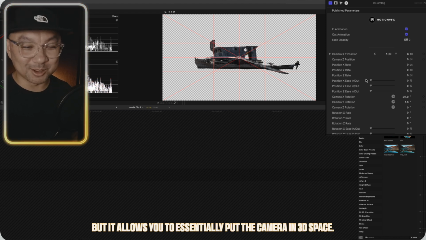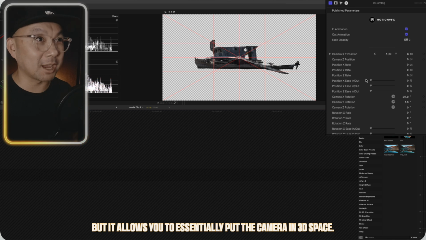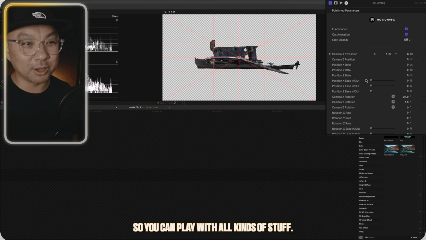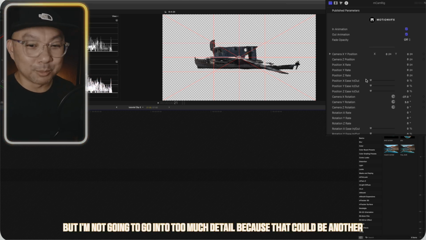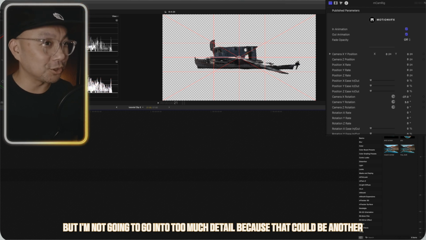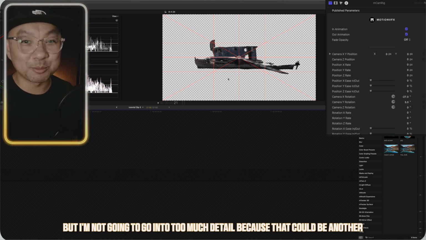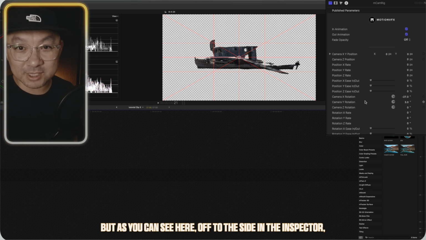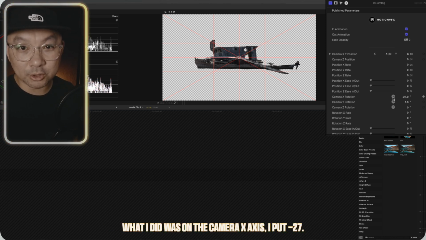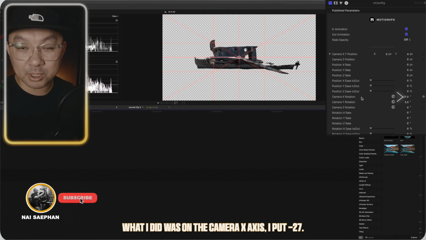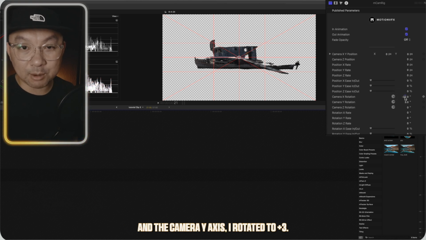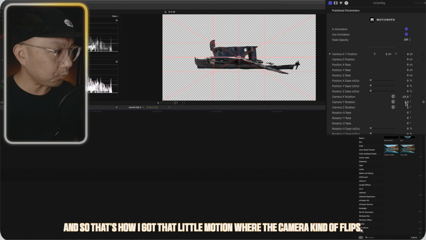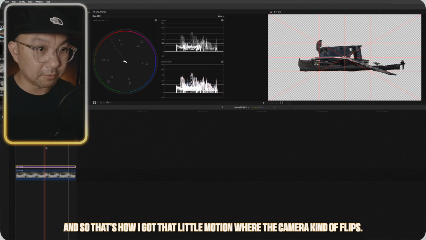But it allows you to essentially put the camera in 3D space, so you can play with all kinds of stuff. But I'm not going to go into too much detail because that could be another video in itself. But as you can see here off to the side in the inspector, what I did was on the camera x-axis, I put -27, and the camera y-axis, I rotated to +3. And so that's how I got that little motion where the camera kind of flips.